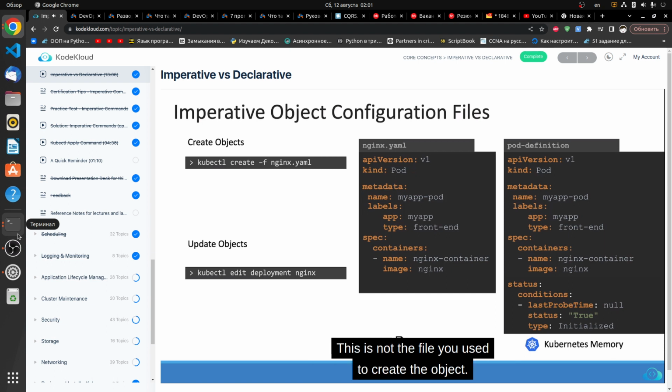This is not the file you used to create the object. This is a similar pod definition file within the Kubernetes memory. You can make changes to this file and save and quit, and those changes will be applied to the live object.